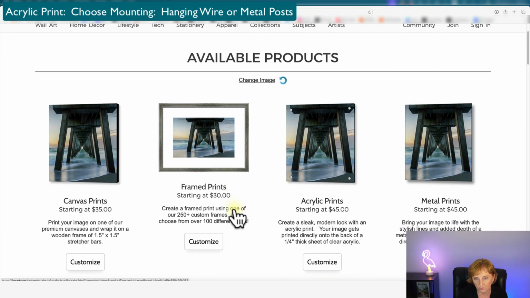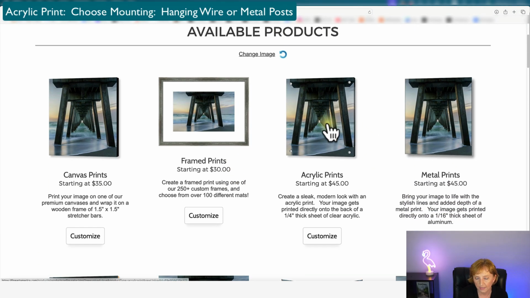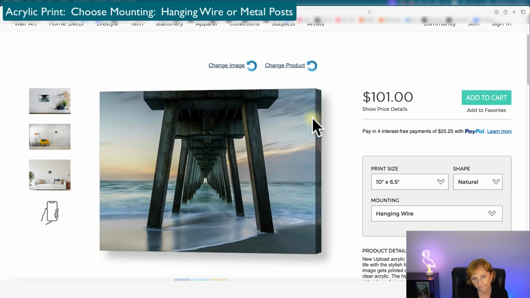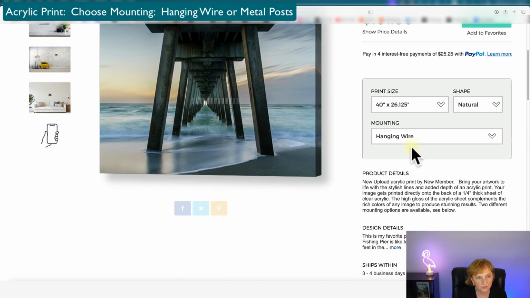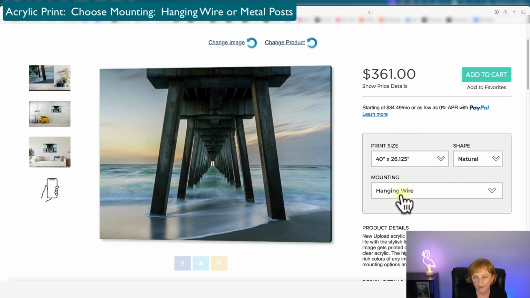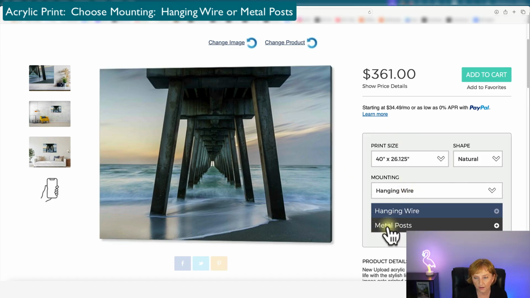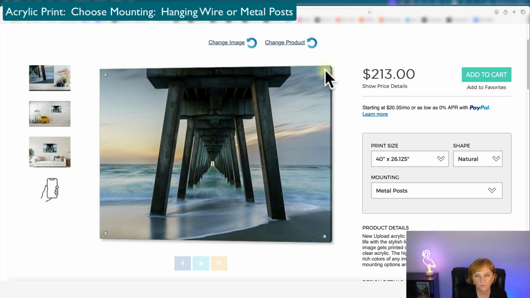I want to show you acrylic and metal, just so you could see what they look like. Acrylic kind of looks like canvas. So let me see. Let's just click a big size. And they do have metal posts. They make two kinds of acrylic, hanging wire on the back or metal posts. So here you see they have the metal post in the corner.